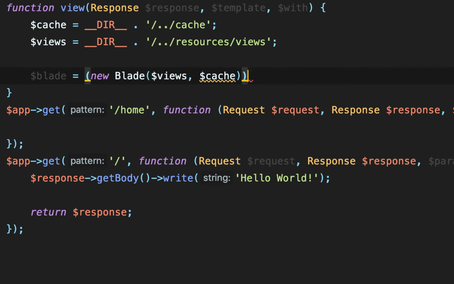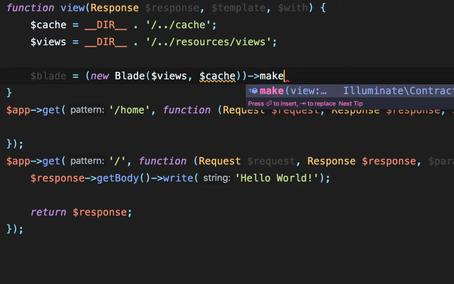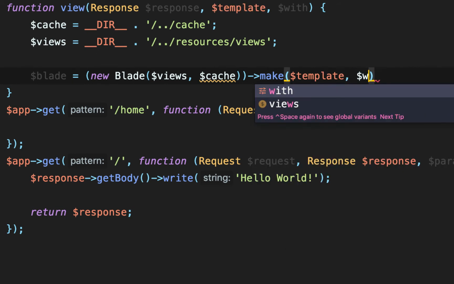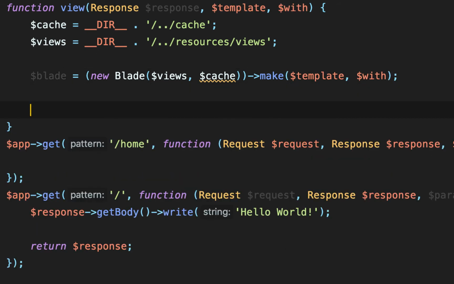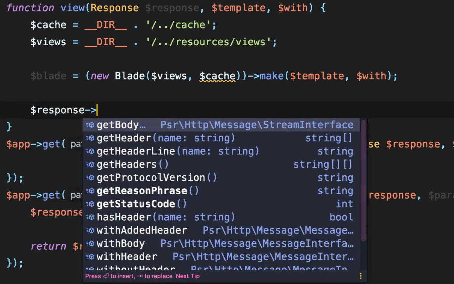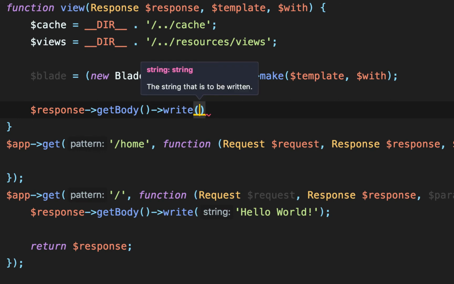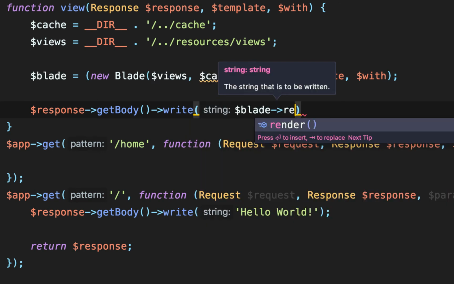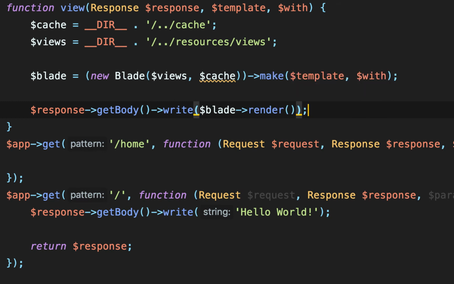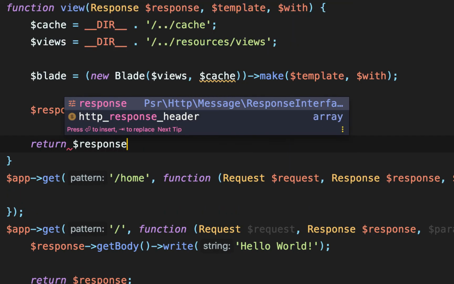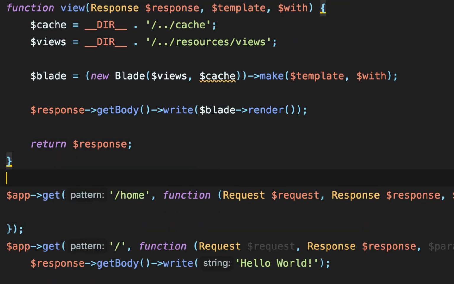We'll wrap it in parentheses, and then we'll call this make function. We'll make the template with the given data we want to pass to that template. After that, we'll grab our response and write the rendered Blade template to the response body. Then we'll of course return our response, and view templates are good to go.